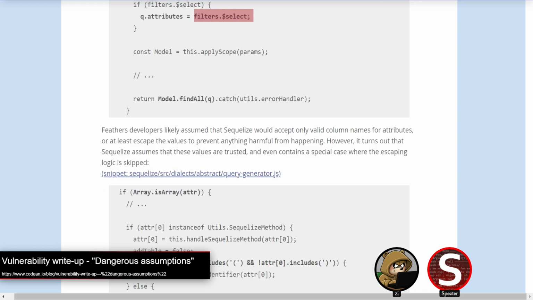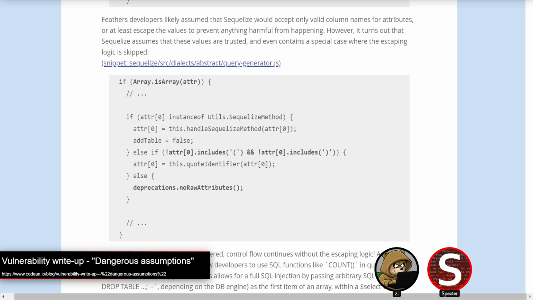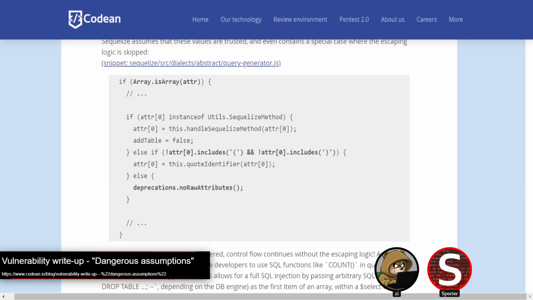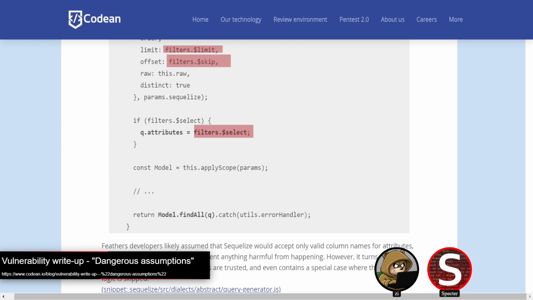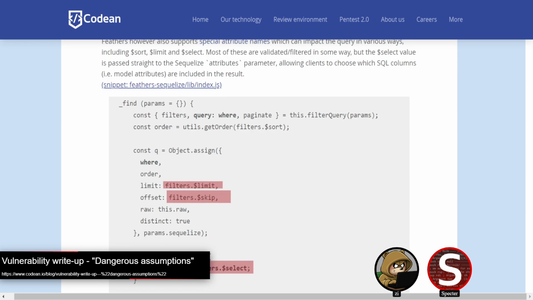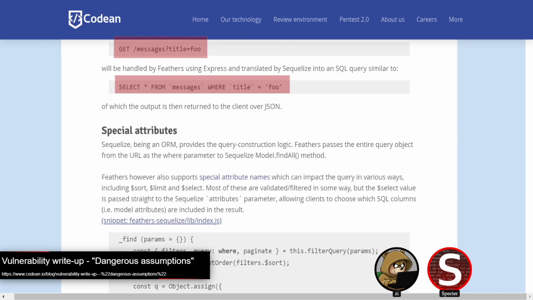But Sequelize, on the contrary, considers input going into it to be trusted. So that disparity, and not really knowing where the trust lies, allows for SQL injection type issues through that select filter, because the column names are just passed straight through. They're not sanitized, and the user can have some control over that.